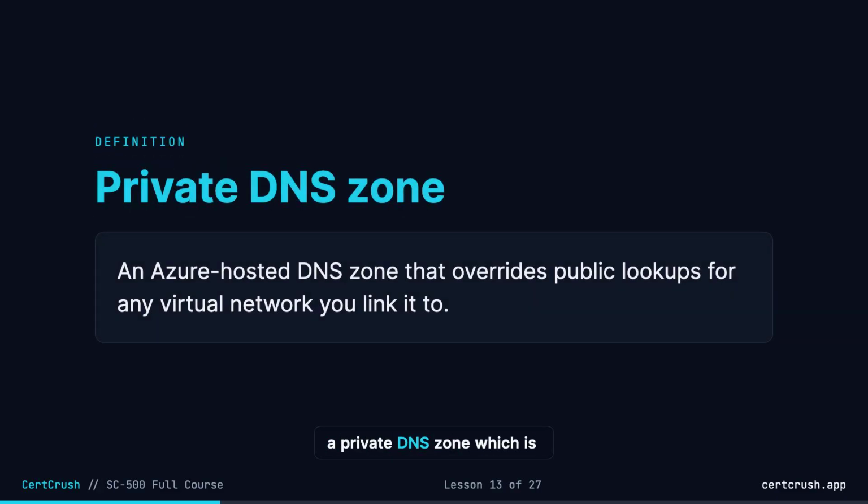You need a private DNS zone, which is a DNS zone hosted inside Azure that overrides public lookups for any virtual network you link it to, in order to make that hostname resolve to the private address instead, but only for traffic coming from inside the virtual network.